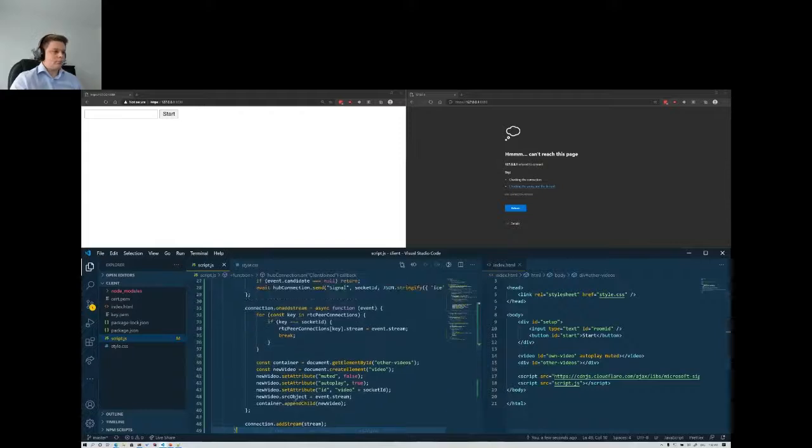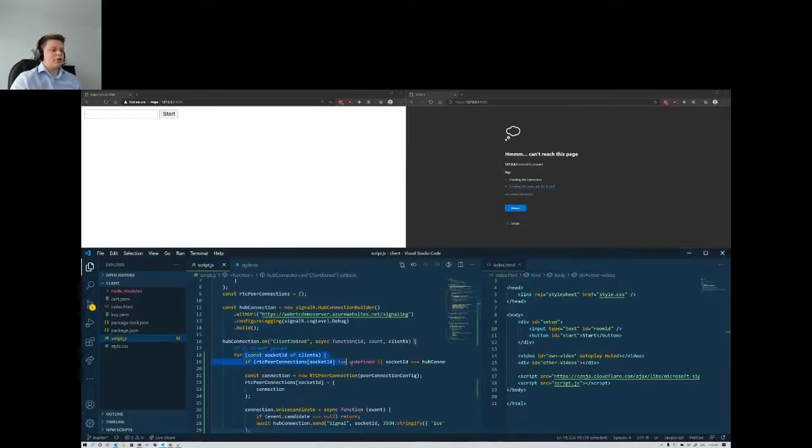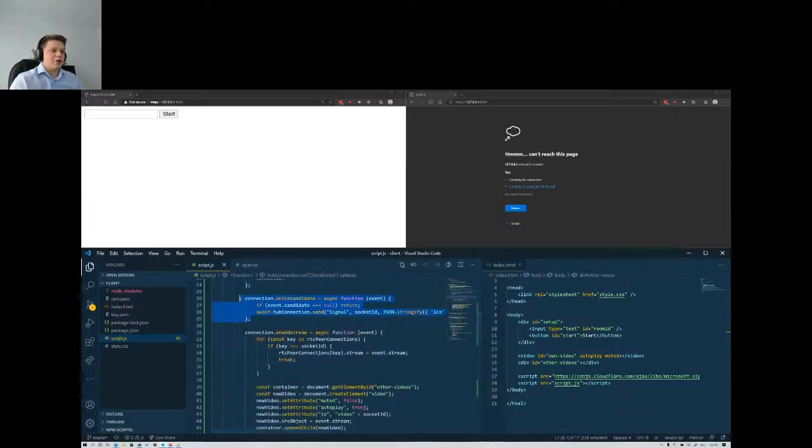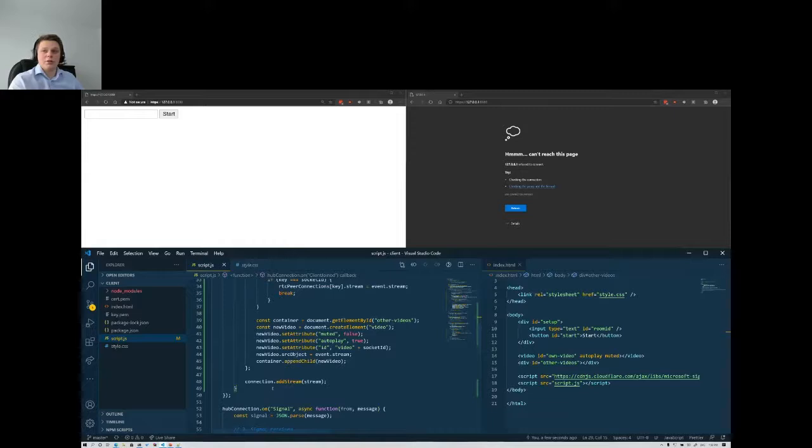Okay. So what we're doing now is we're looping through all the clients that are in our room. We're checking, have I registered them yet? If so, then we're not going to continue. Otherwise, we're going to try to set up a connection. We're going to listen to messages that are coming in from that connection, ICE candidates, and when the stream has been successfully set up between the two. And we're going to add our own stream to that connection, so the other guy can start listening to us as well.